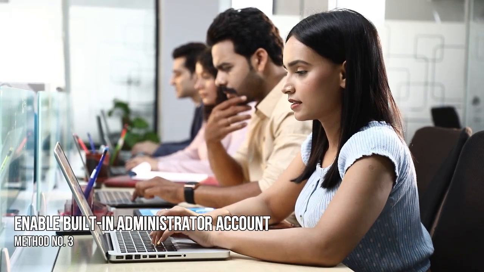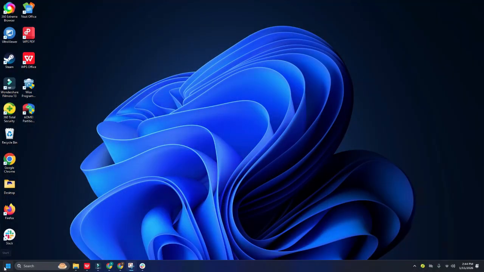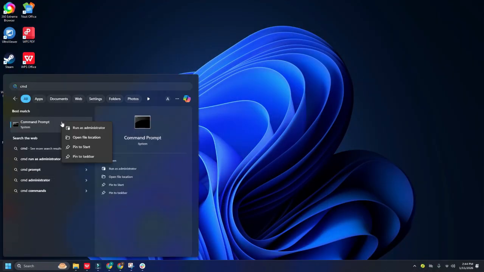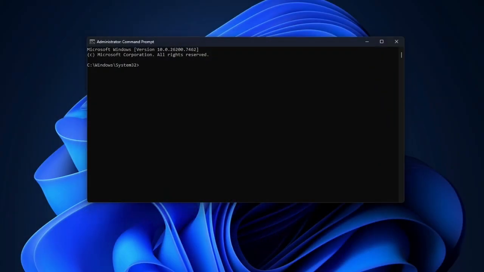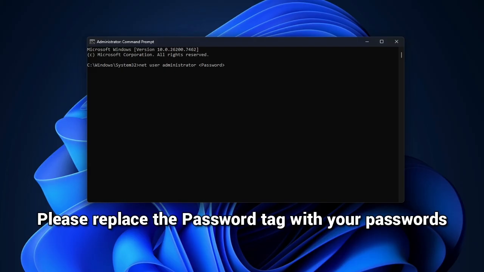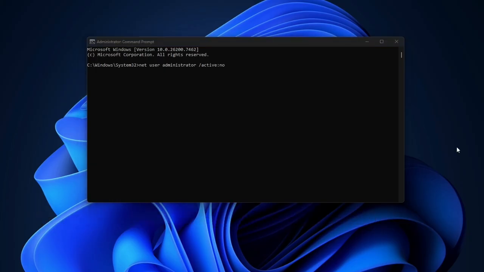Method 3. Enable the built-in Administrator account. Click the Windows Start button and type in CMD. Right-click on CMD and click on Run as administrator. The command prompt will open up, then type in this command. Hit Enter. You will get a message, "Command run successfully." Then type net user administrator password and press Enter. Please replace the password tag with the password which you want to set for the administrator account. To disable the administrator account, run this command.